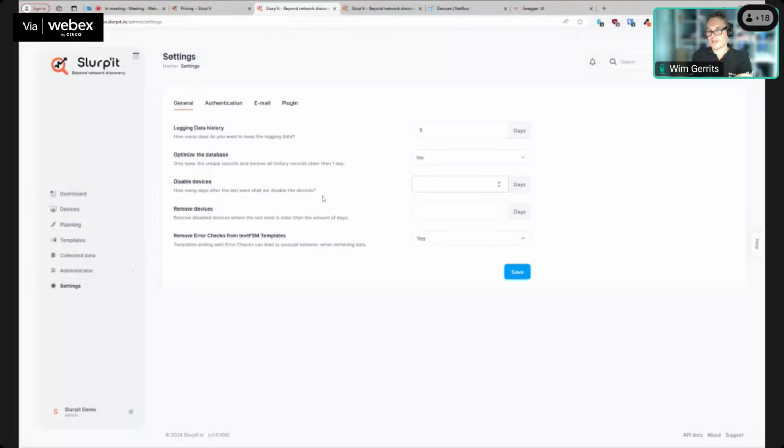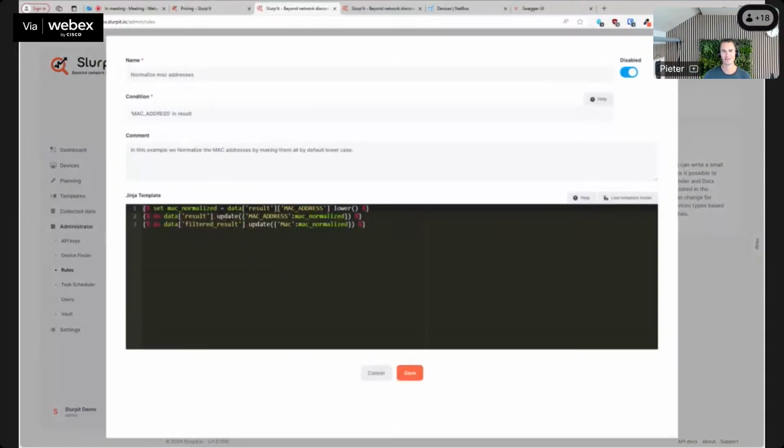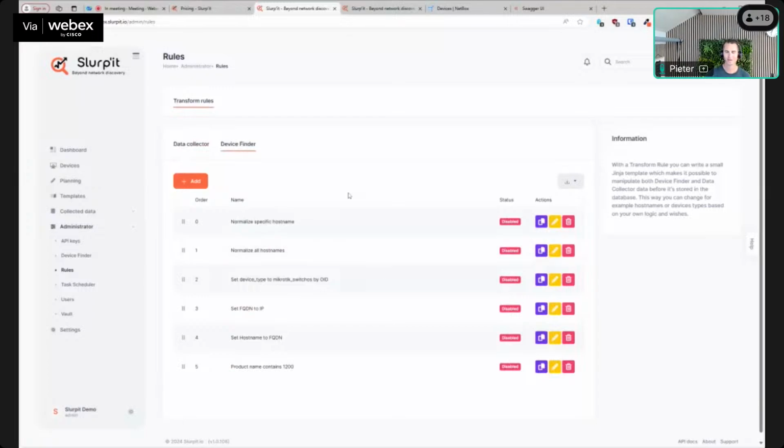It's both online systems, right? And as I said, there is much more, but as I keep talking, we have rules in here where you can write your own Jinja template and actually manipulate data before it gets in, and we have that for the device finder as well. So there is much more for that. I would say just play with it, watch the series we made, and then everything it can do will be clear.